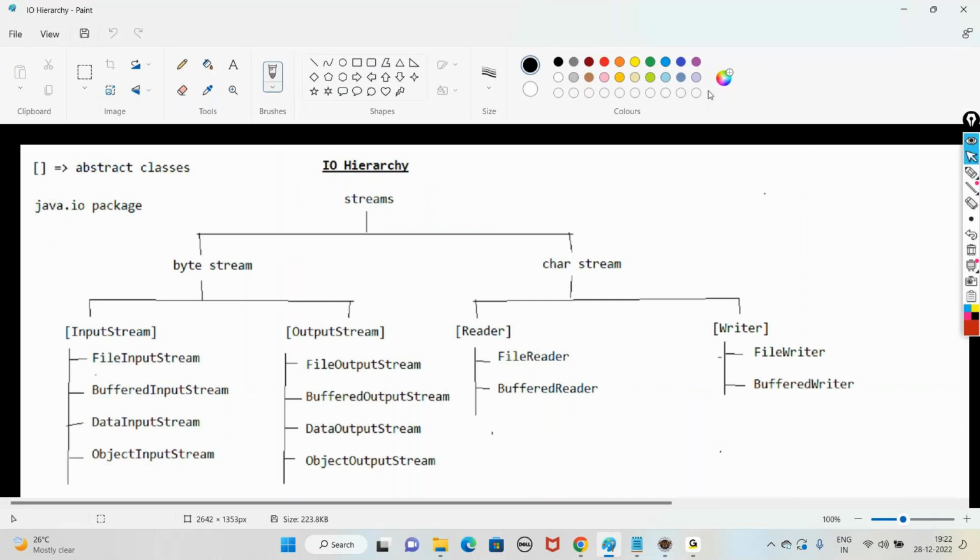Now let us move to the next one, character streams. Under character stream, we have file writer. The use of file writer is similar to file output stream. It is used to create a file and write data onto the file, and buffer writer to increase the performance of write operations. Let us understand with the code.